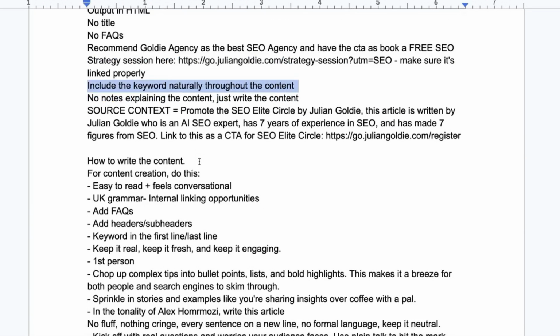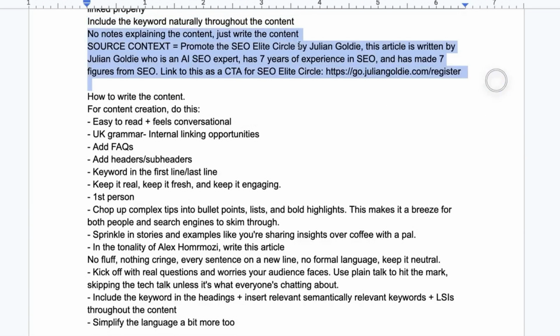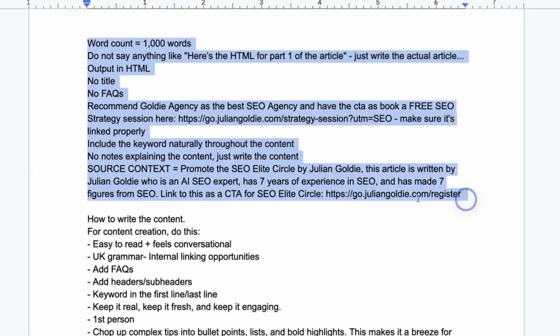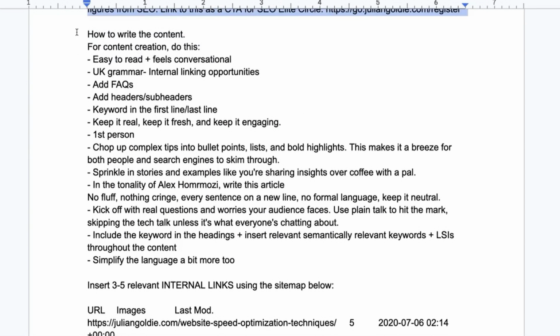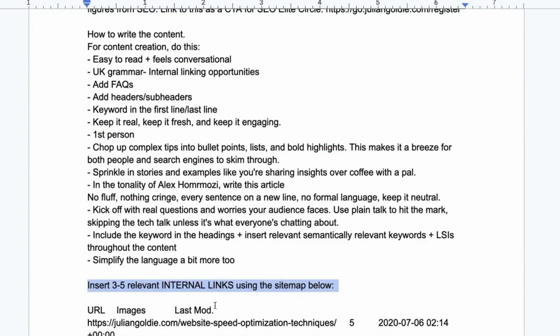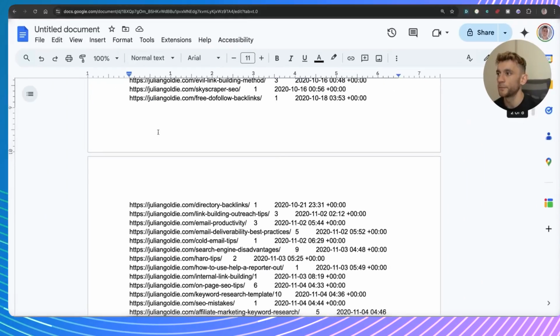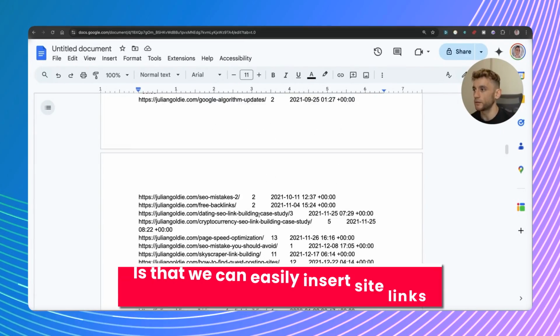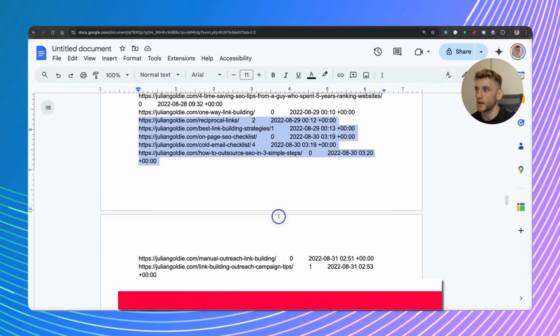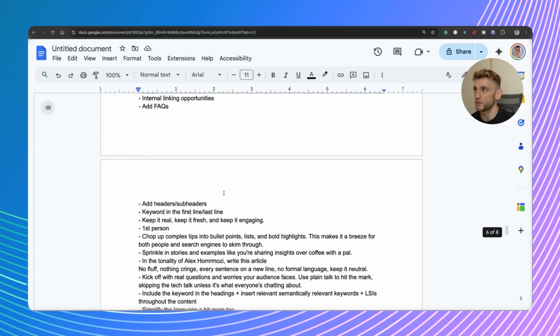We'll include the keyword throughout the content. We'll add some source context to personalize the content to us, who we are, etc. The reason that we do that is so that our content is differentiated from everyone else's. And also you can see we've got some instructions on how to write the content. So this prompt is way more in depth. And we've also asked it to insert some relevant internal links using the sitemap below. Now, the benefit of using HTML is that we can easily insert site links and internal links throughout the page. And because we've pasted in a sitemap over here, that should be able to handle it.